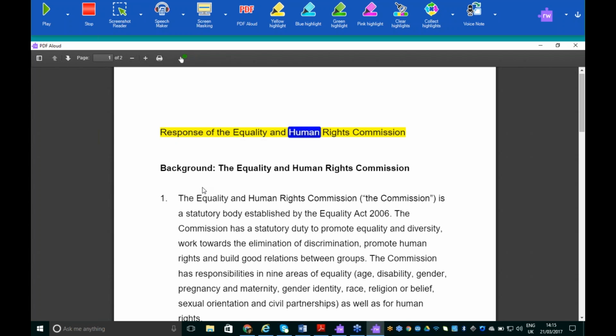Response of the Equality and Human Rights Commission. Background. The Equality and Human Rights Commission.